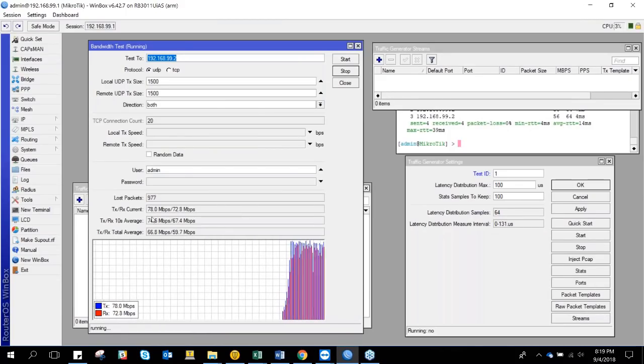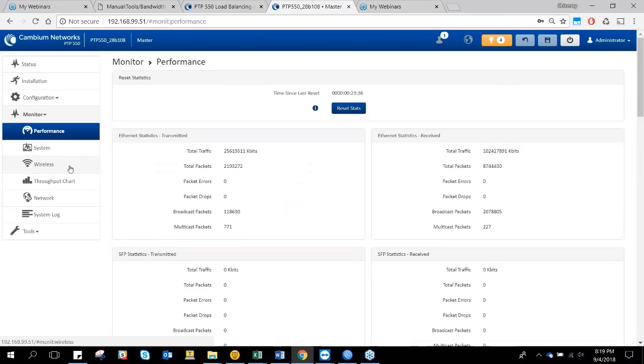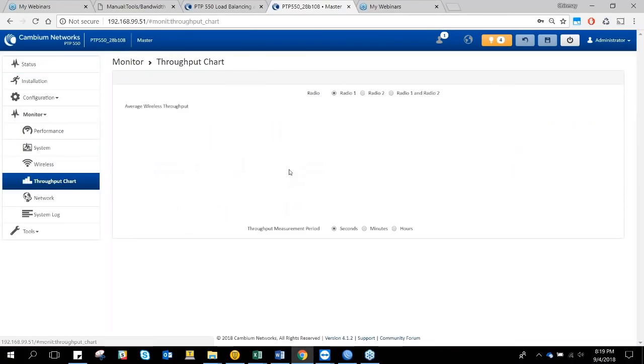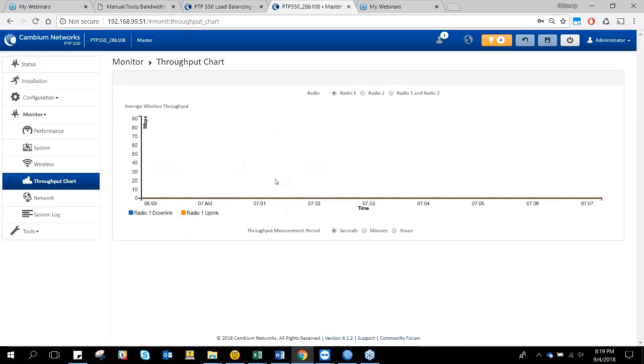I should be getting double of 75, 75. I should get something around 150 on the downlink and 150 on the uplink. Let's quickly verify that by going to the throughput chart.